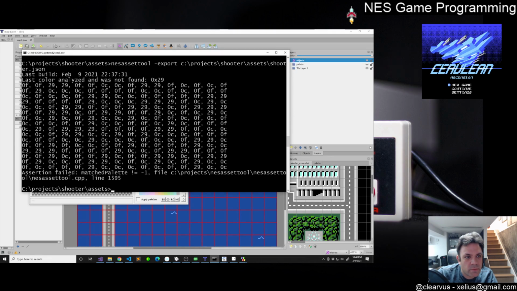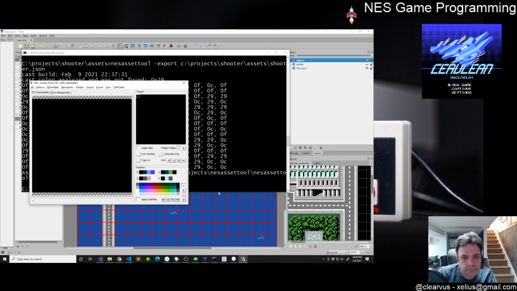And then this is the forest one, so we have 0F to 29. I assume that this is just... So 0F, 29.